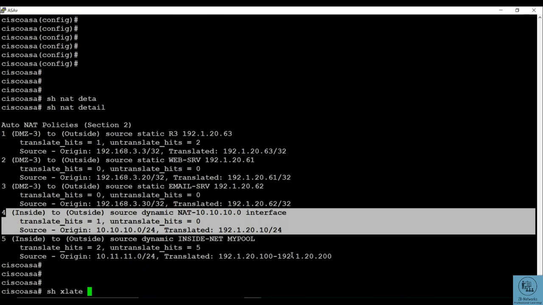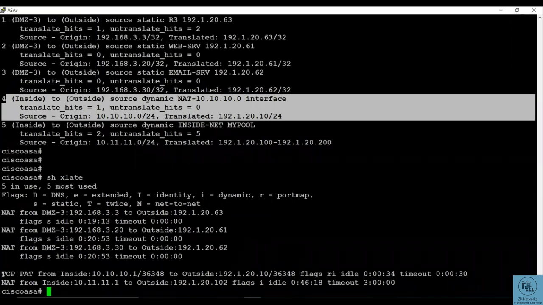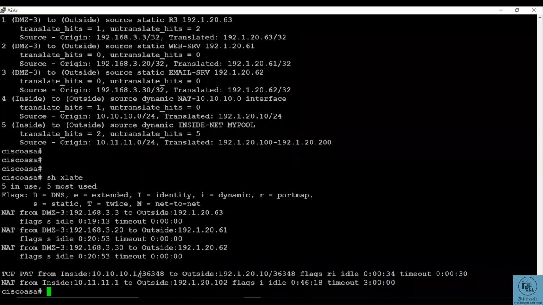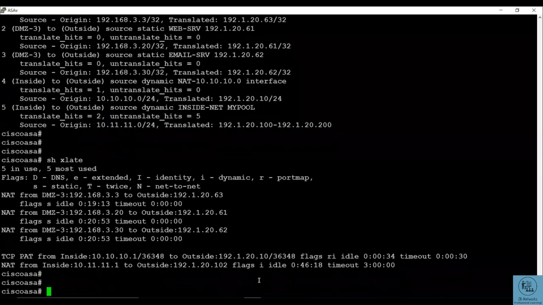And if you see show xlate, you'll see that there is a TCP PAT, which is from this going to this, right? And you can see what the port numbers are. So by default, this is the first flow which went out. So the port number is unique, and the port number is not translated because there is no clash with any other port number. So if I have got 10.10.10.2 going with the same source port number as 10.10.10.1, in that case, it will be a clash, and I should actually translate that to a unique value for my second flow. Otherwise, it is not required.